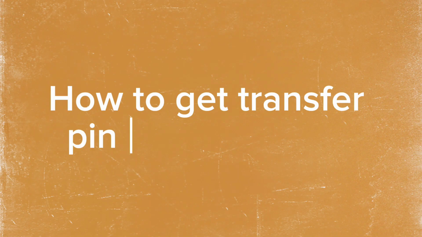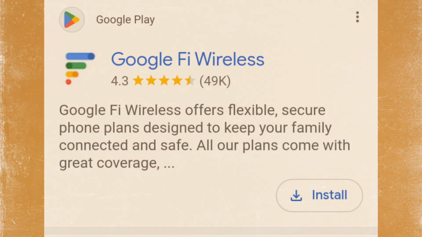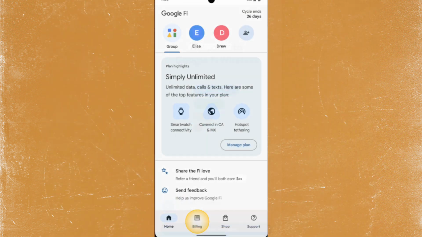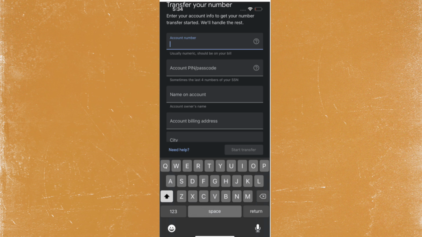How to get transfer PIN from Google Fi. First, download the Google Fi app, then log into your account using your email. Once you're on the home page, tap on the account tab, then select transfer number or transfer your Google Fi number to another carrier. Follow the prompts to generate your transfer PIN.